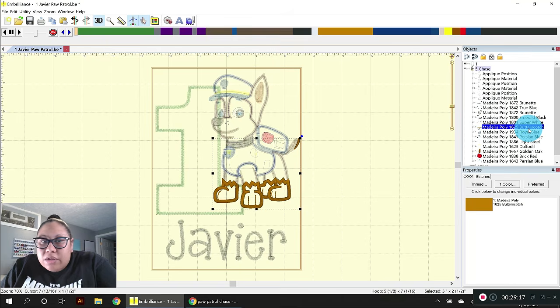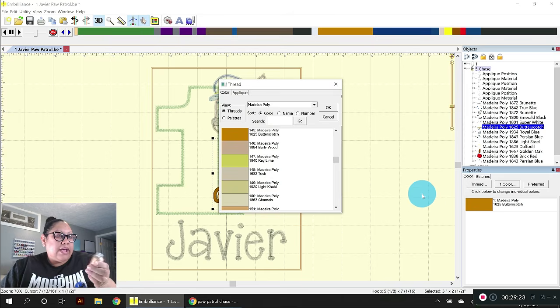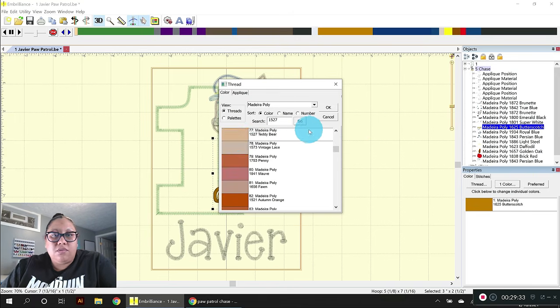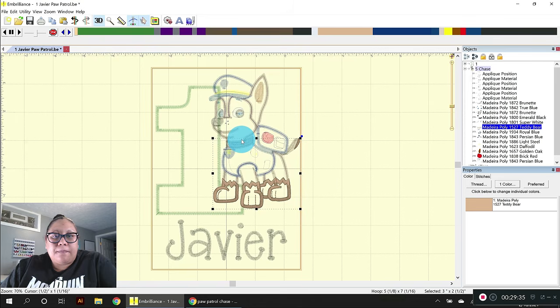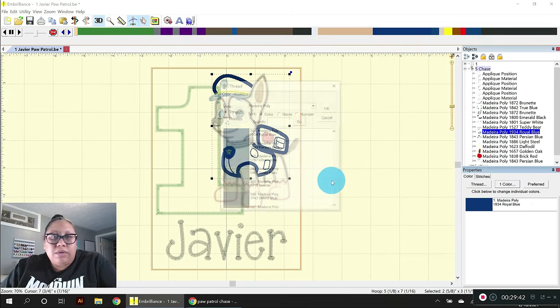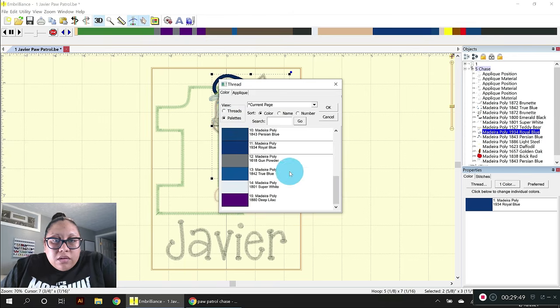Okay, the next one is a satin stitch for the feet. So I'm going to double click, and the color that I have here chosen is 1527. So I'm making sure I'm on threads. I'm going to type in 1527. Go. It's teddy bear. Perfect. Next, so this is a satin stitch for all the blue. So I'm going to double click that, and it will be in my palettes because I've used this already. It's 1842 that I want. And here it is, true blue.